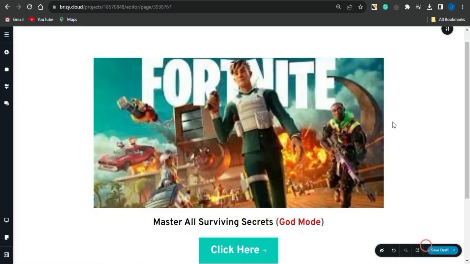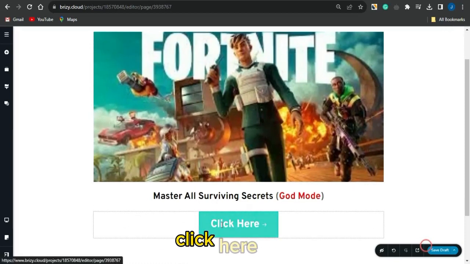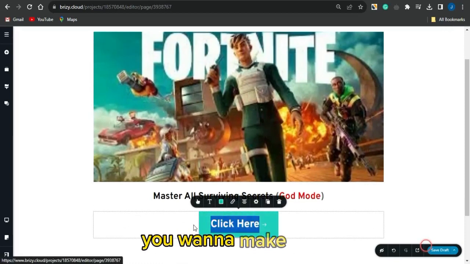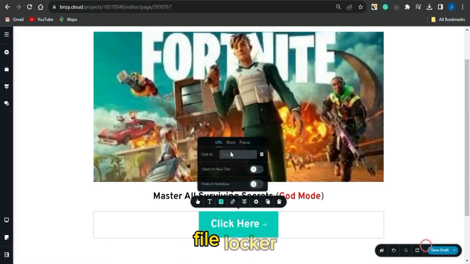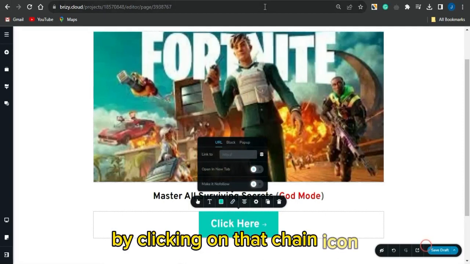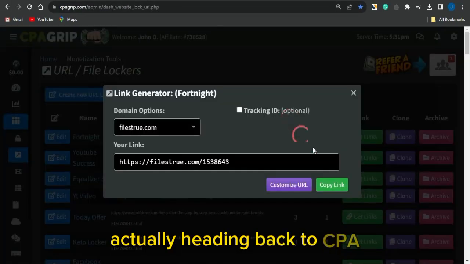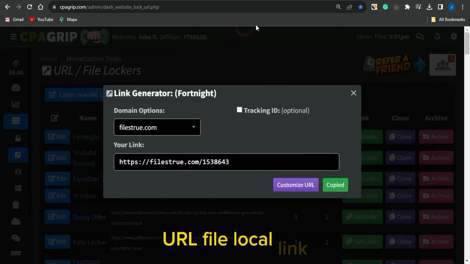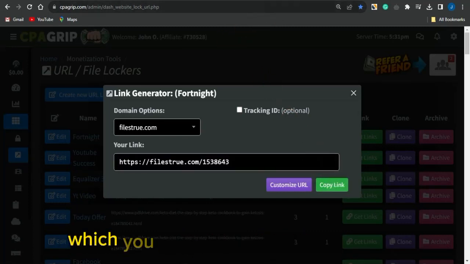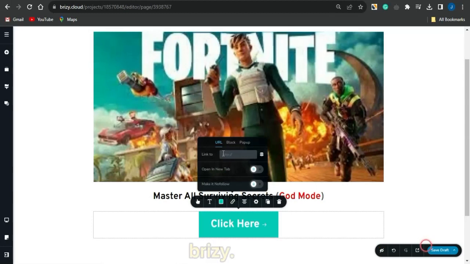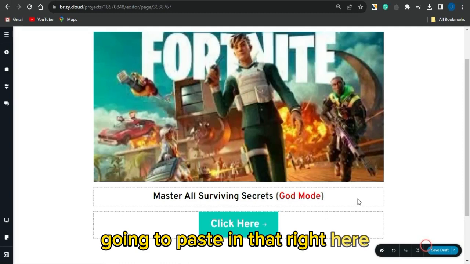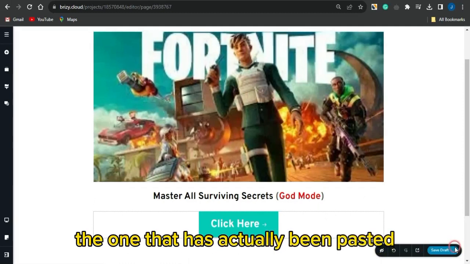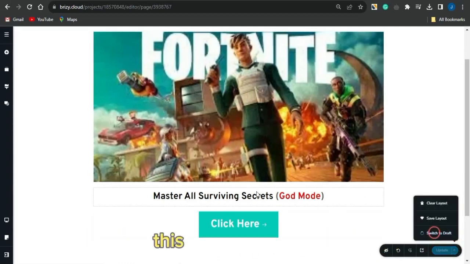So guys, take a look at this simple landing page right here which I created, which is the Fortnite Master All Surviving Secrets. Click here, and for this click here, you want to make sure you link that to your URL file locker by clicking on that chain icon and heading back to CPAGRIP. Copy that URL file locker link, head back to your landing page which you were creating with breezy.cloud, and paste it in right here. Once that has been pasted, you can simply publish this page.